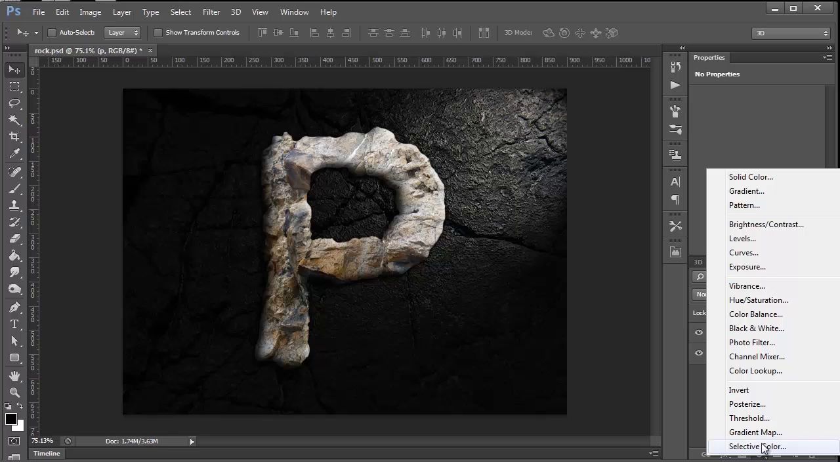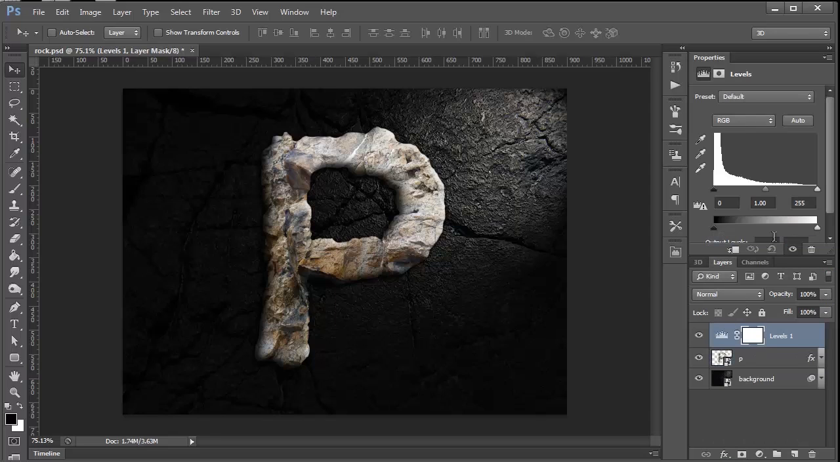The first one I'm going to create is going to be a levels adjustment layer. And I want to make a clipping mask out of that. I can do two things. I can hold Alt or Option on the Mac and click in between the two layers to create a clipping mask, or I can click on this icon right here in the Properties panel. With the Levels adjustment layer selected, I can just simply click on that icon. So you can do whatever works best for you.